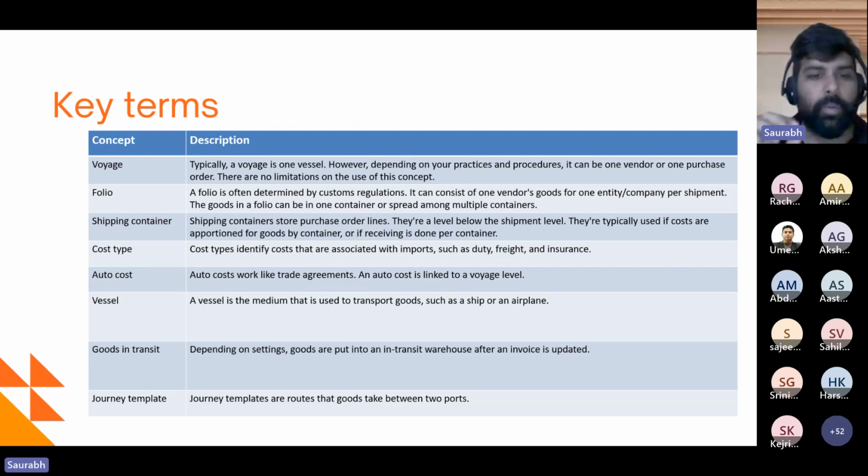Key terms in the landed cost, which is similar to the previous one. So you might hear about certain voyages, which I will use in my example also. Voyages are typically one vessel, right? So which we will be using. Folio is the shipping container.